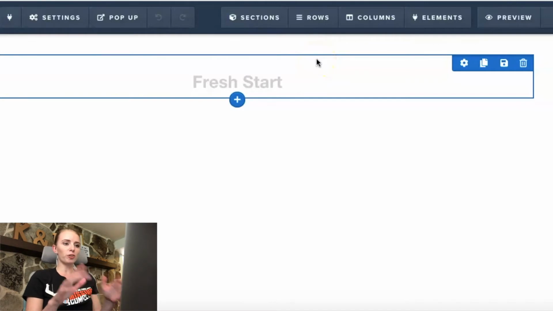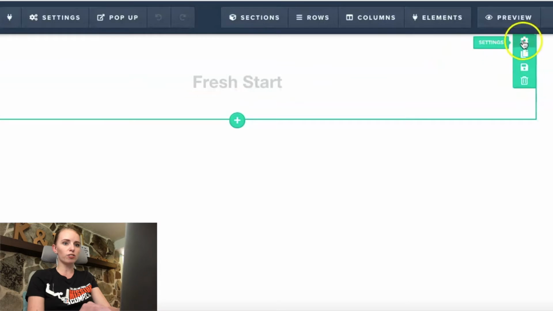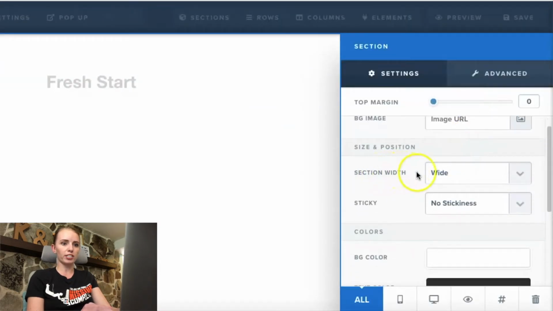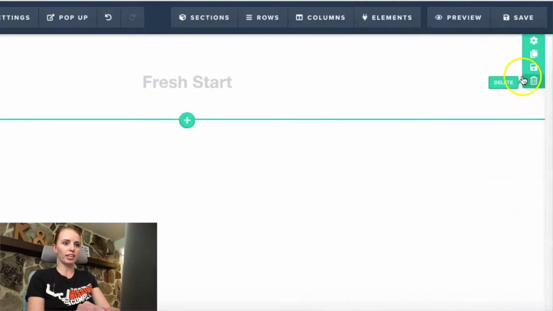If you need to, slow down the video, go back to certain parts, but I also don't want this video to be like an hour and a half long. So let's jump in and do this. First, I'm going to make this section full width. I'm going to go here to section width and click full page, and that just makes that turquoise section full page.